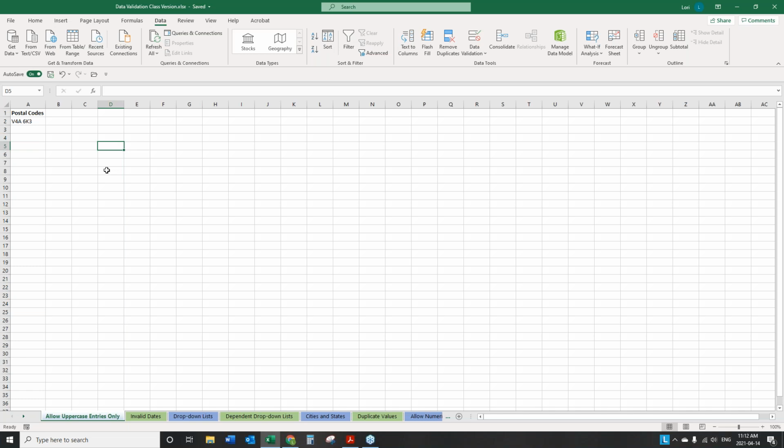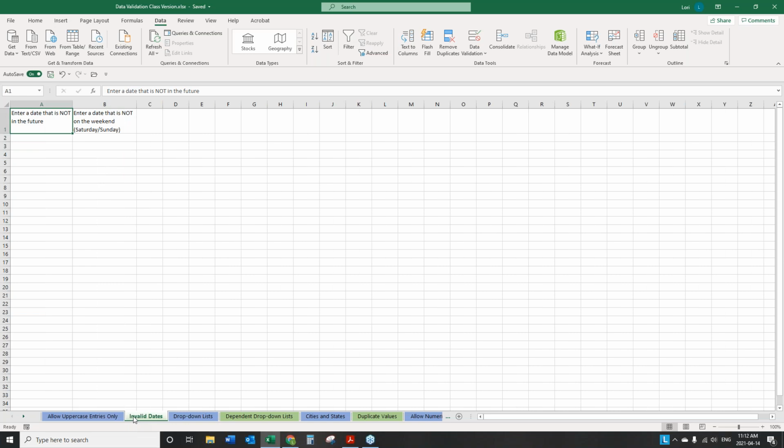So now I'm going to move on to the next tab, which is the invalid dates, and we're going to look at a couple of different ones here. Entering dates is something that's very common in Excel, but unfortunately it's very common for users to enter the wrong date. So in this first example, I'm going to demonstrate how to prevent the entry of a future date. The assumption would be that users are recording transactions that have occurred, and the date must either be today or a date in the past. You can't record a transaction that's occurred in the future, in this scenario. So this one is going to prevent the entry of any date in the future.